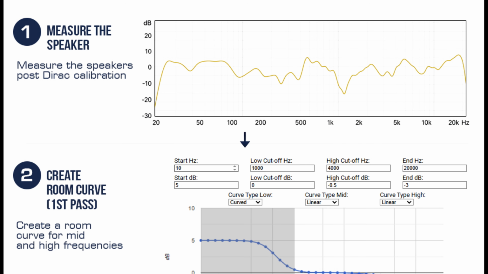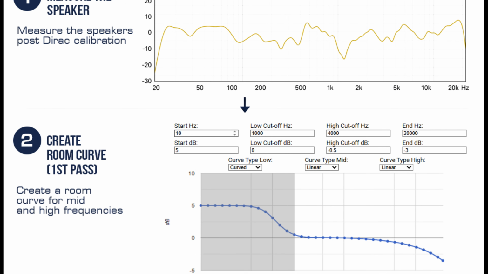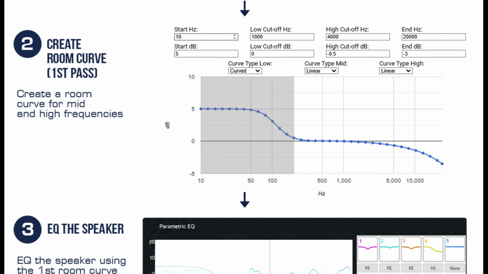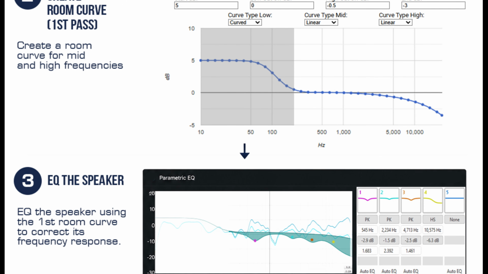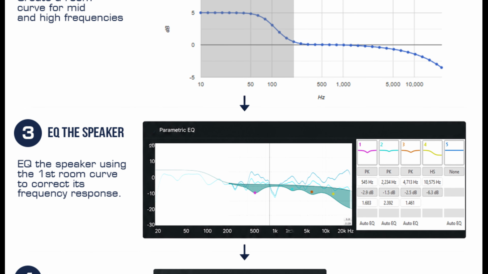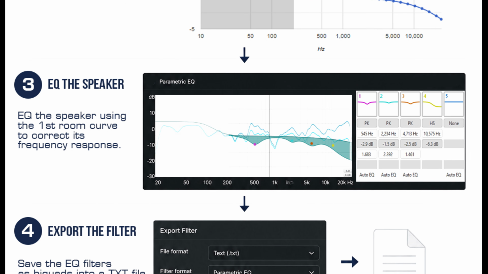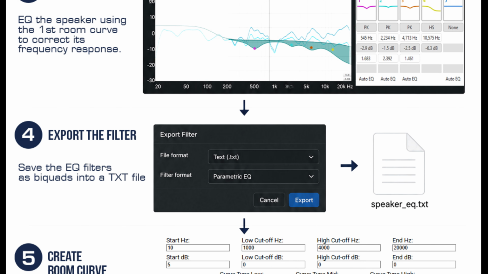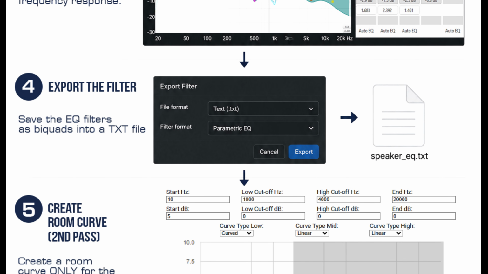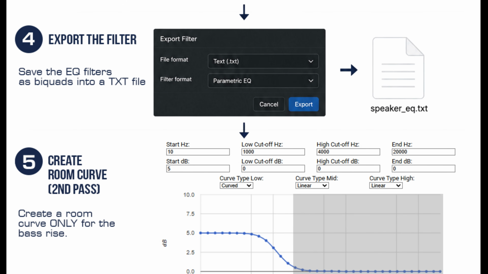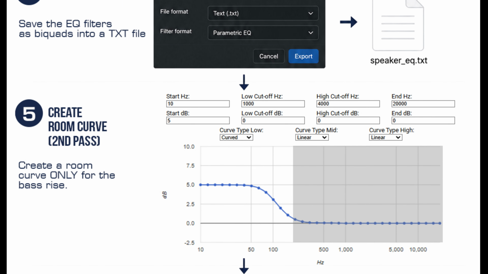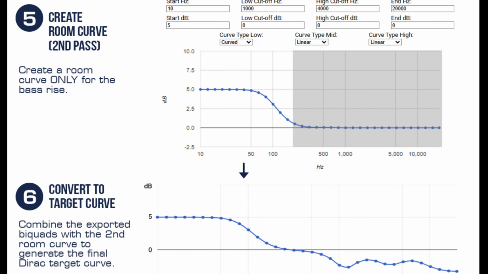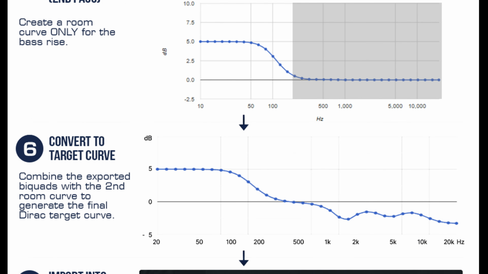First, we measure all of the speakers after the initial Dirac calibration. Next, create your preferred room curve for the mid and high frequencies and import it into REW. We then EQ each speaker above 200 Hz using broad filters to shape its tonal balance. We are not trying to EQ the bass response here. Once the speaker has been EQ'd and the biquad filters have been exported, return to the target curve generator. Create a second room curve with your desired bass boost, then combine it with the exported biquad filters to generate the final target curve.